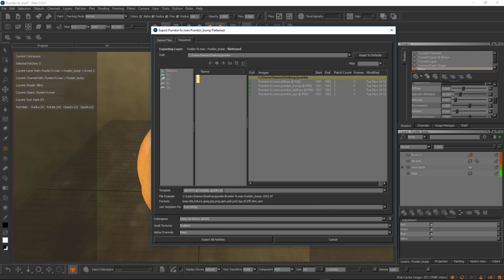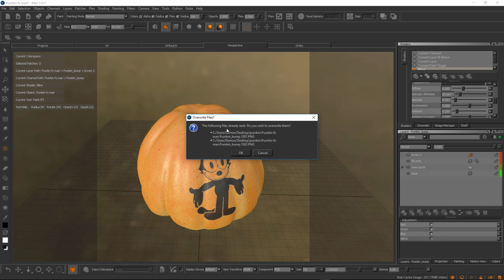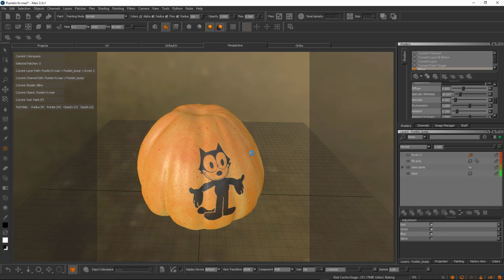And then at the end here, you want to put the file type. So we want JPG or PNG, and then you want to press the export all over there. It's going to ask you, do you want to override? You're going to say okay, and it's going to override.